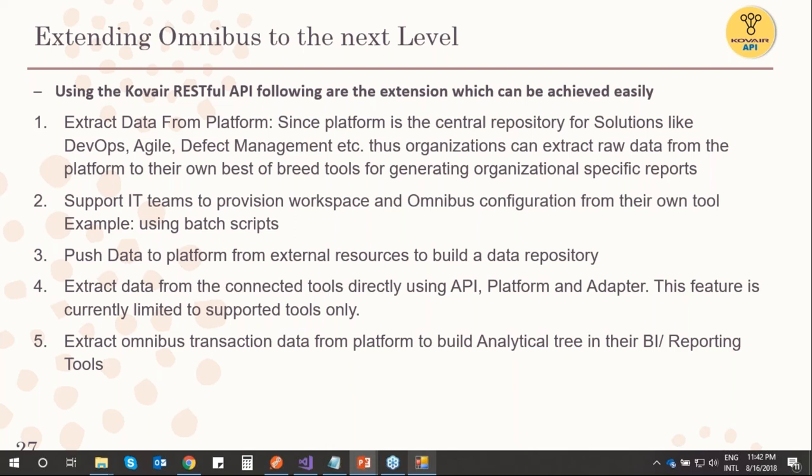REST API acts as an extension or gives a uniform interface for extracting data in and out of the system. So extract data from the platform, since the platform is the central repository for solutions like DevOps, Agile, and defect management. Thus, organizations can extract raw data from the platform and create organization-specific reports. However, for IT teams where Omnibus is the primary usage, one needs rapid generation of bridges. A bridge means, say, I want to integrate between Jira and any tool like ServiceNow.